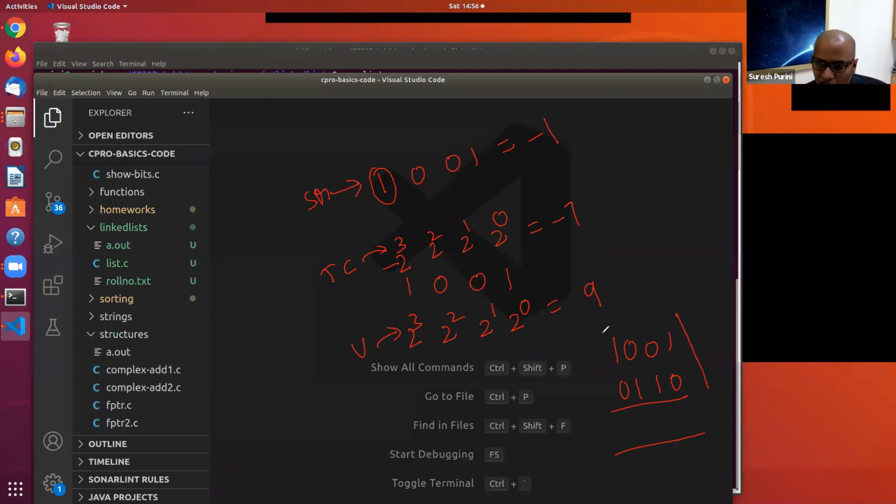For example, 1001. What is this? In unsigned representation, this is equal to 9, and 0110 is 6. So one of you could be working in this space, like Vivek, interpreting 1001 and 0110 as unsigned numbers, and someone else could be thinking of it as a 2's complement or signed number. So that is minus 7 plus 6.